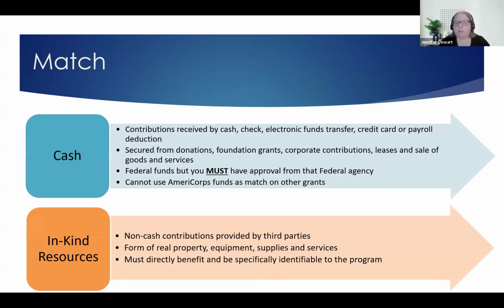All right. So there's lots of different things you can utilize for match. You can use 2 different kinds of match, cash or in-kind. For cash match, that could be contributions received by cash or check or electronic funds transfer or payroll deductions. They can be secured from donations or foundations, or grants or corporate contributions, lots of different areas. You may use other federal funds as match on your AmeriCorps grant, but you must have approval from that other federal agency to do so. So you must have in writing from that other federal agency that you can use it as match on your AmeriCorps grant. And you cannot use AmeriCorps funds as match on any other federal grant.